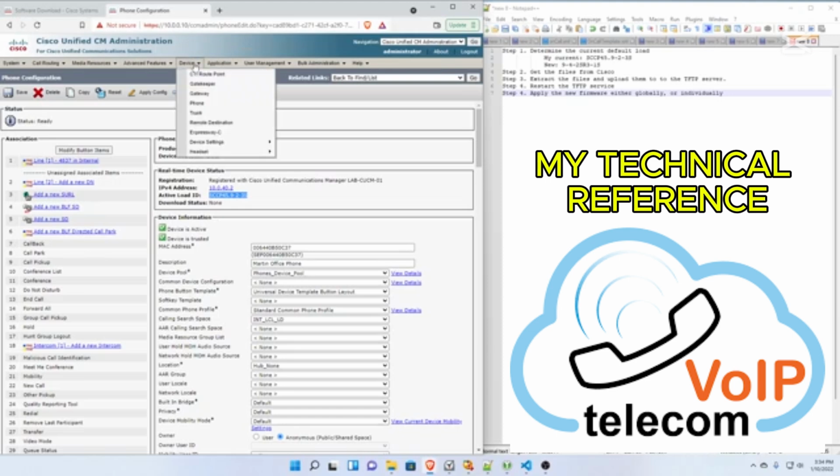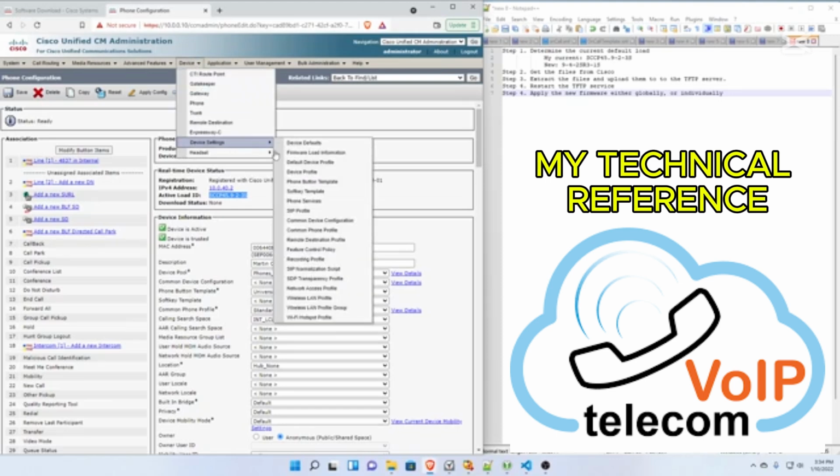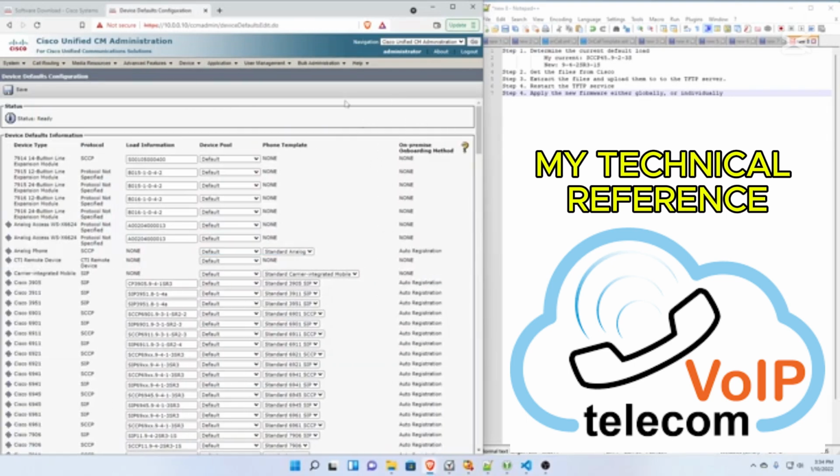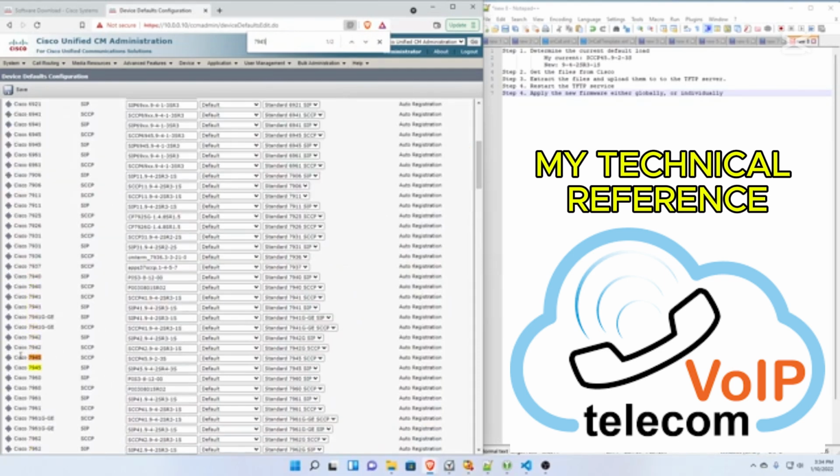And then also if I go onto the device settings and device defaults, I want to hit a Control F and do 7945. And this is a skinny phone, so I know that this is the default load right here. Cisco 7945 SCCP. I see that this is the current firmware set to globally be applied to the 7945s. So that's what I want to upgrade right there.